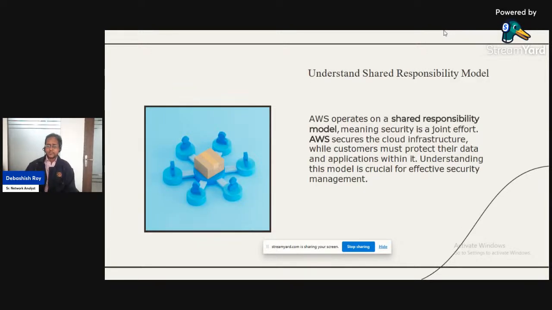Now AWS operates on a shared responsibility model. It means that security is a joint effort. Now AWS secures the cloud infrastructure while customers must protect their data and applications. So the cloud provider offers the security and we, the customers, must adhere to it. Understanding this model is crucial for effective security management.